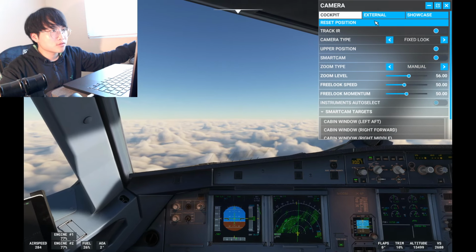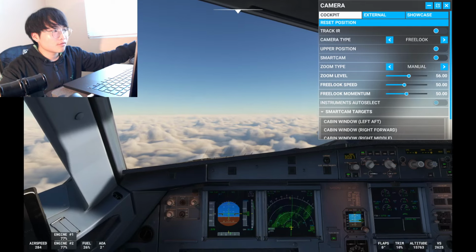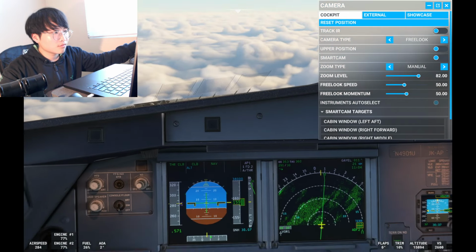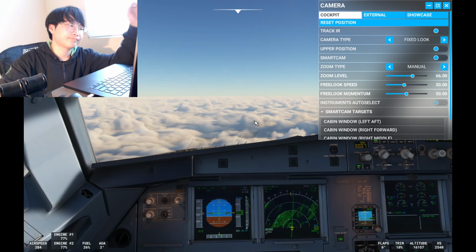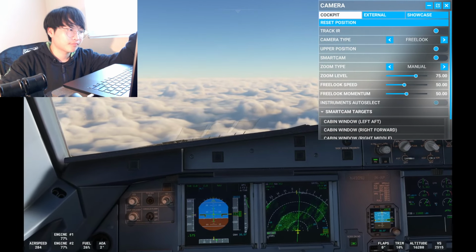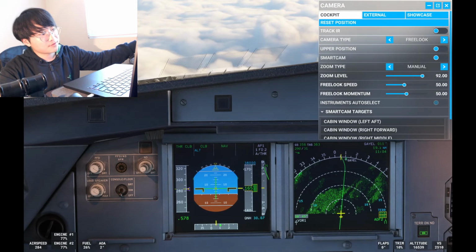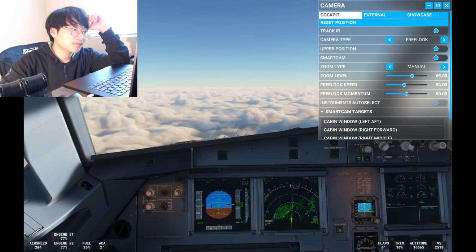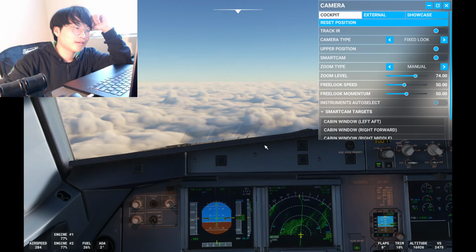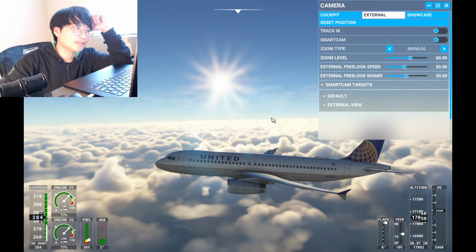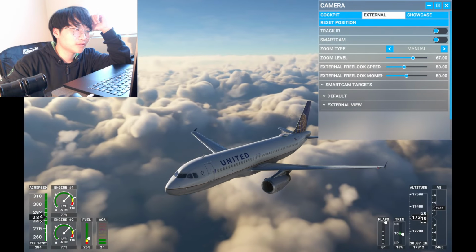Do you understand what cross fix means? Contact New York Center 133.7. United 1010 passing 16,000 feet.